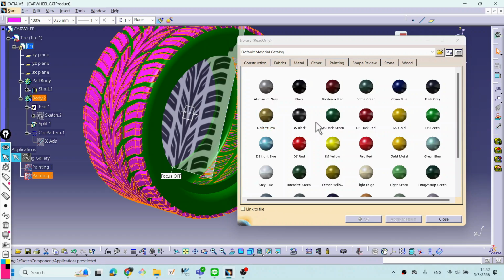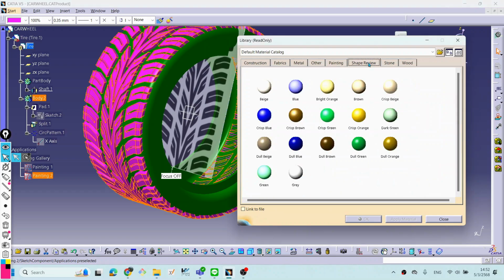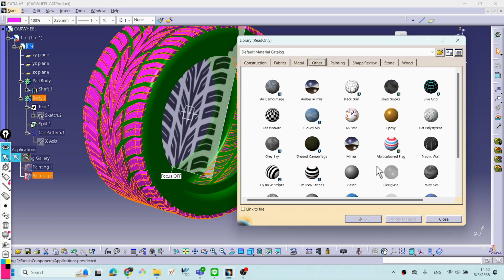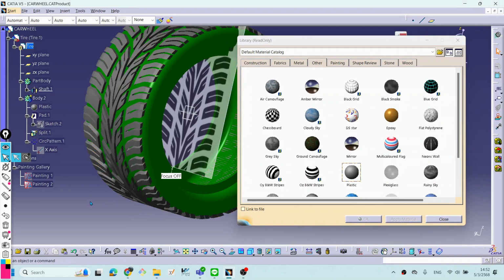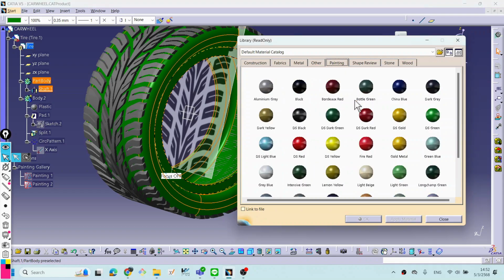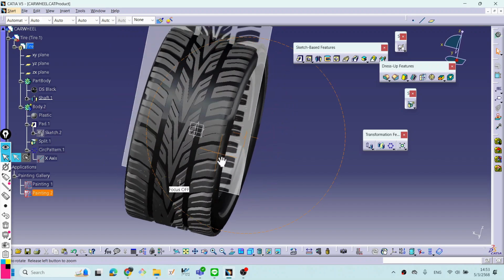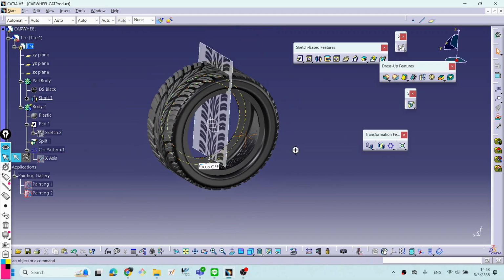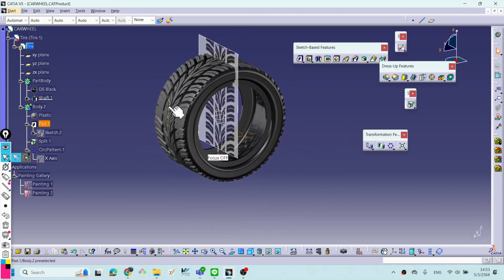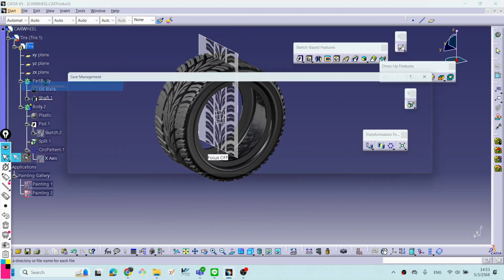For body number 2 I will use this other plastic right here, and this part body I will paint, this one, over here. Okay, done. Check it again in save management.